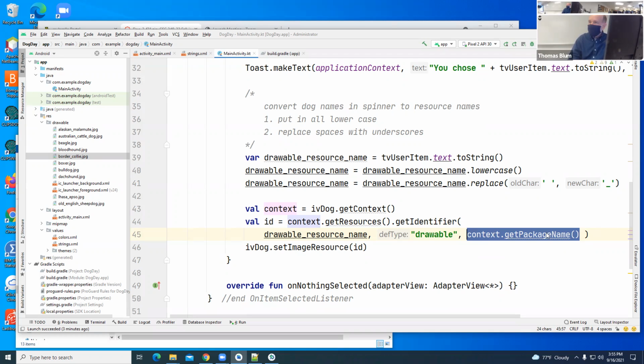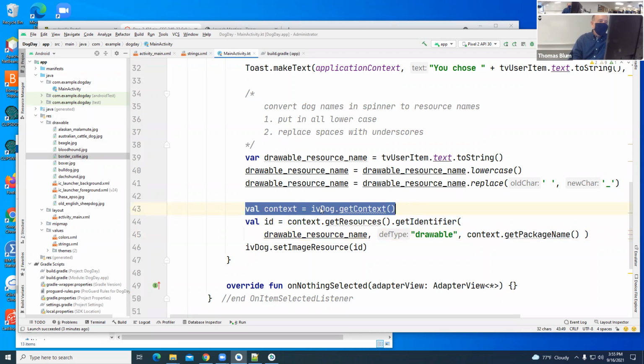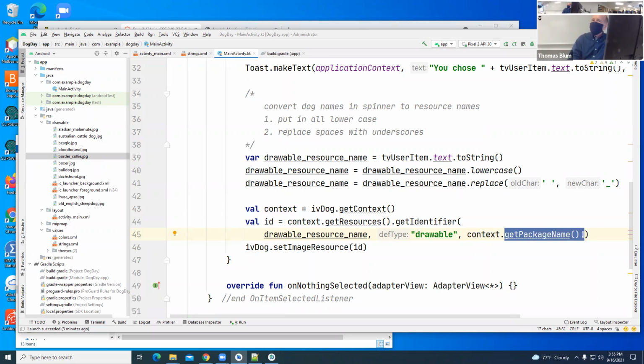So I wanted to get the package name by code. The package name is coming from the context. So I'm saying, I've been dealing with the image view, so I said, get the context of the image view and then use that context to get the package. That's me because I'm always jumping around. If you wanted to just hard code a package name, then put in com.example.dogday. Okay, so I probably made life harder there than I needed to, but that's me.